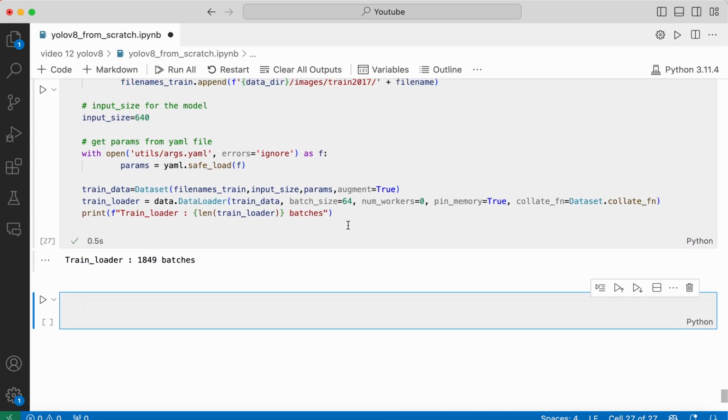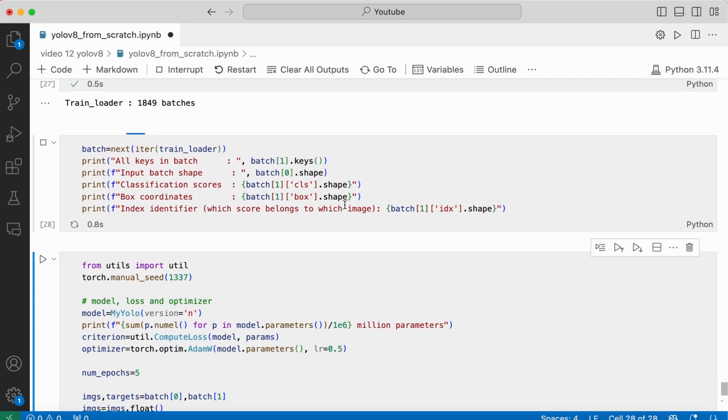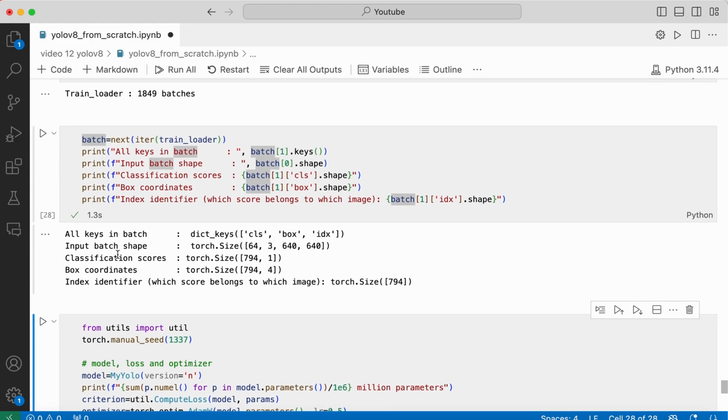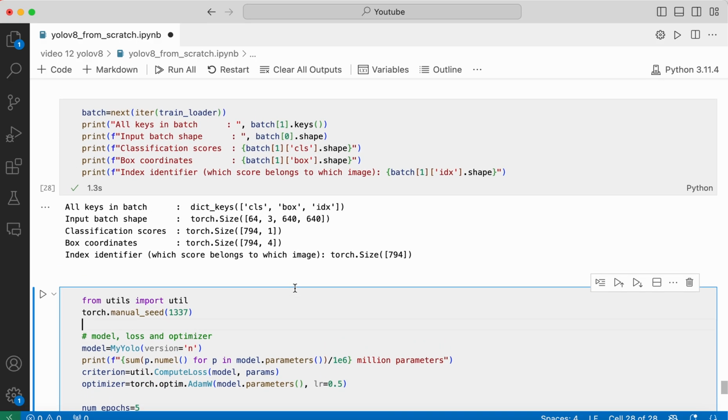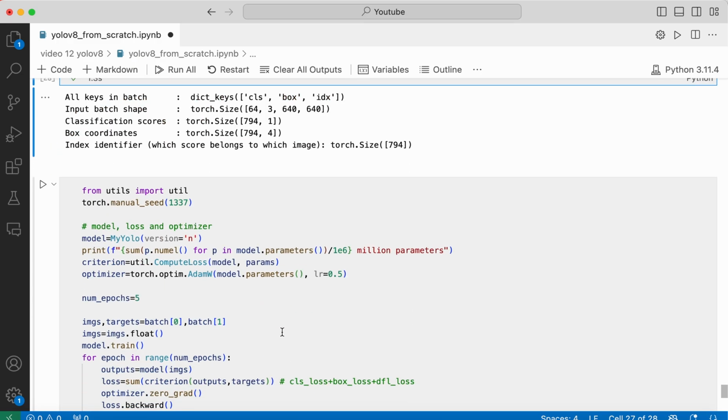Here we have 1,849 batches. We will take out one batch among these 1,849 batches. I print out a few details like keys in a batch, which are classification, box, and index, batch shape, and so on. And here we are going to take out this single batch and try to overfit it. So we try to get the loss to 0.